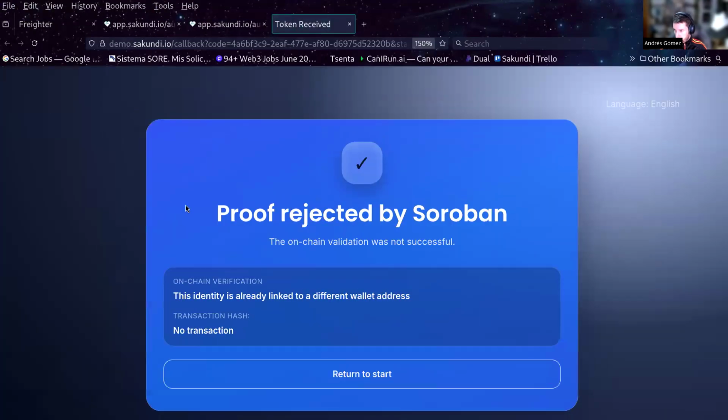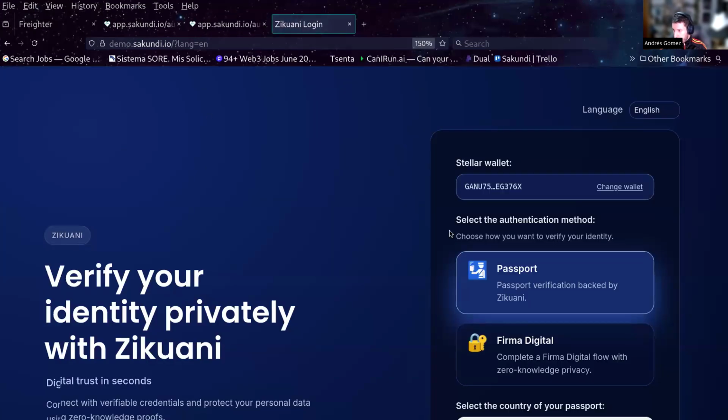And let's see if the smart contract accepts that new proof. And as I said, the proof is rejected. And in this case, it says this identity is already linked to a different wallet address. So that's why it gives me an error. And then I'm going to try something different.